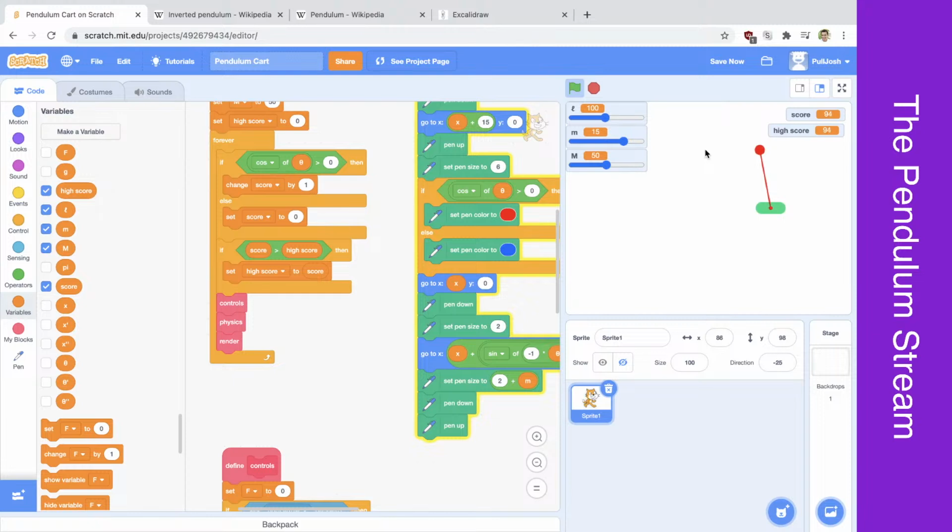Okay, here's my balanced pendulum. I'm balancing, I'm balancing, I'm balancing. My high score is going up. My score is going up. Oh, I lost it. 360. Okay, that's really cool. I think that's 6 seconds. No, that's 12 seconds. All right, that's cool.